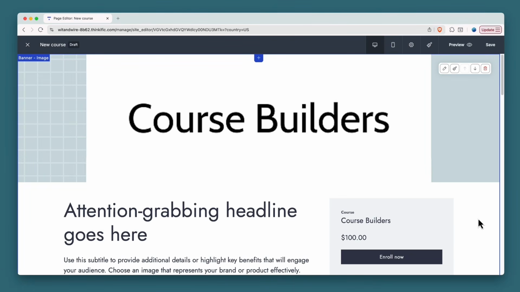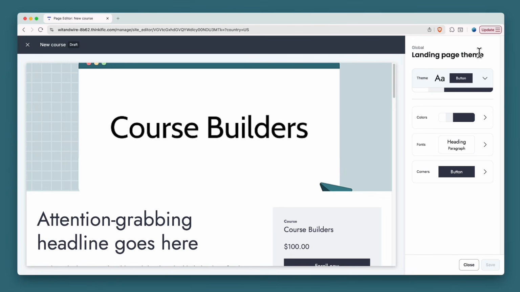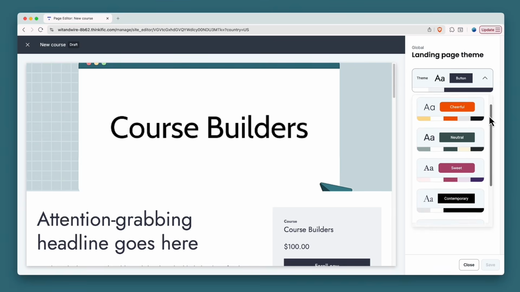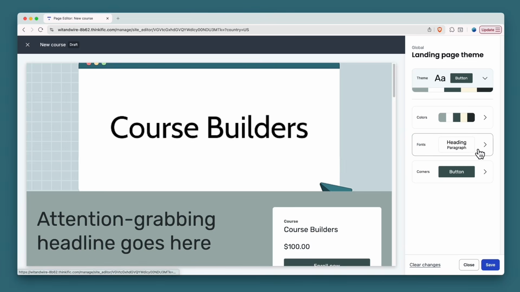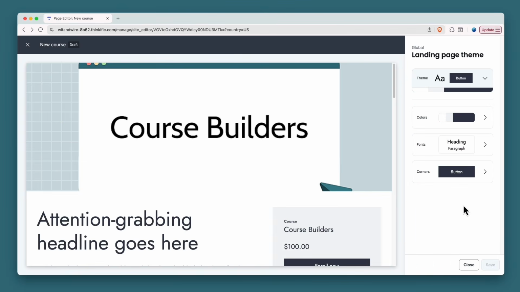Before I talk about adding or editing sections, let's click the paintbrush icon to talk about the theme. Now, this is a global theme, which means it's applied to all landing pages across my Thinkific site, not just this individual product. You can start with the first dropdown if you want to use one of their existing presets. So for example, maybe I'll choose neutral, and that will change the colors and fonts on the page. Or you can start from what they call the blank theme at the bottom.